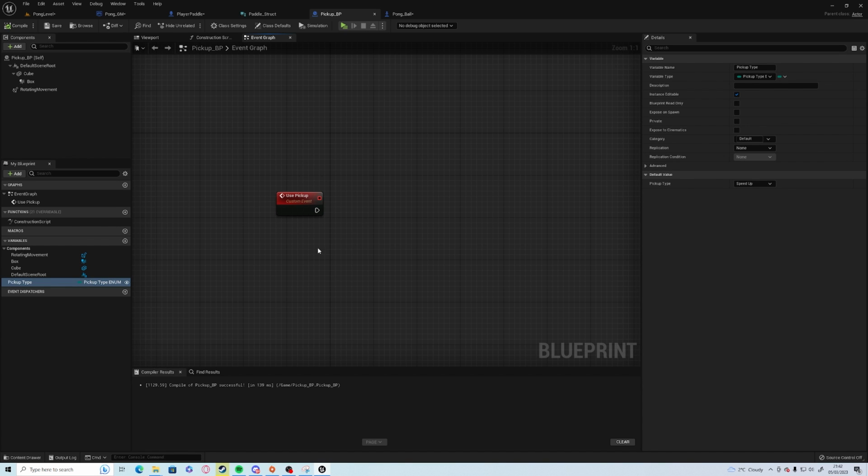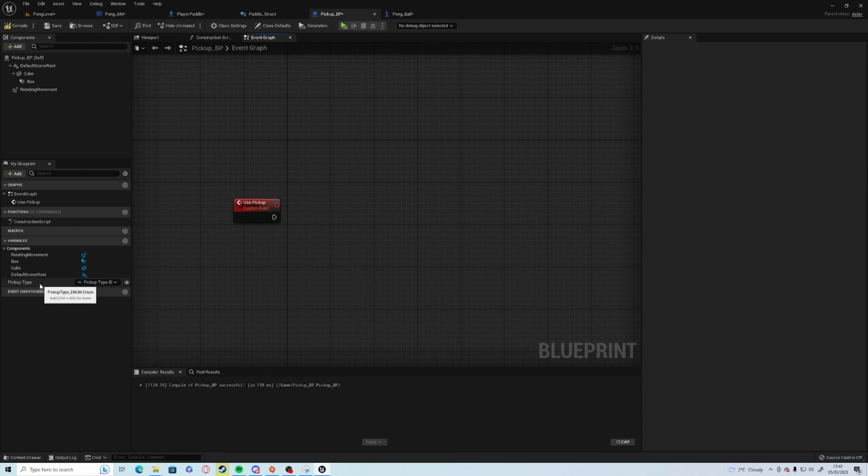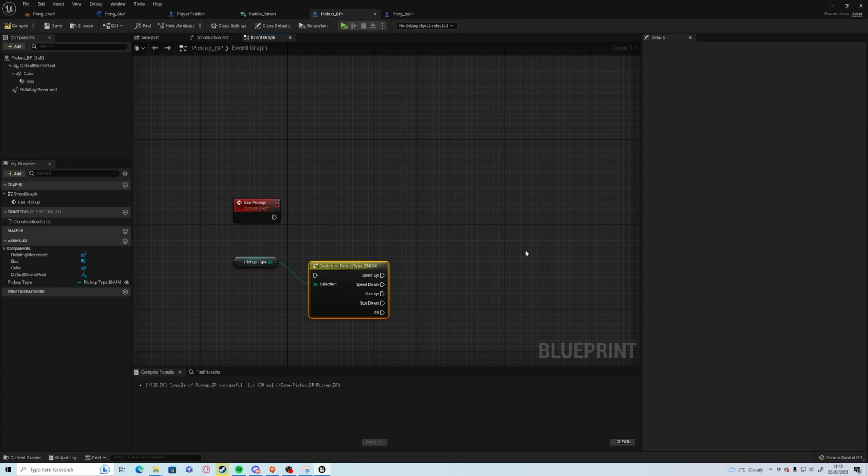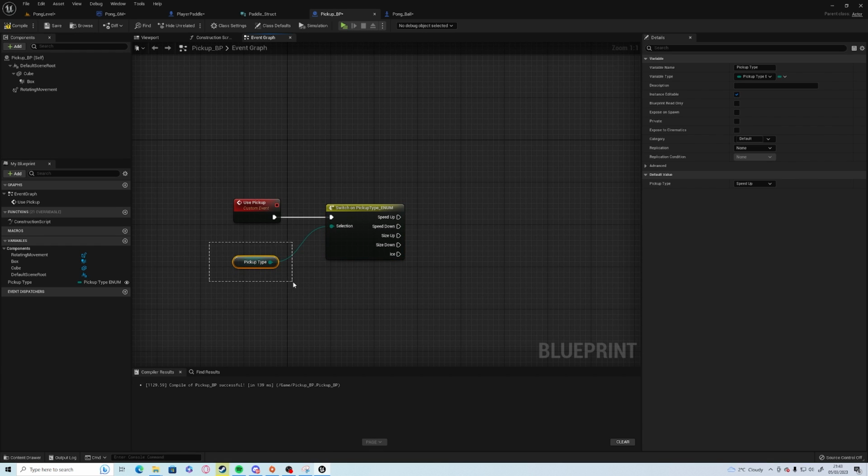So off of the use pickup event, what we need to do is control and drag the pickup type, drag off of there, and type in switch on pickup type enum. This node is a more advanced branch node. Instead of having true or false, it's going to have an option for each option of the enum. So if you have 20 enums, this branch type node will have 20 different outcomes. So here we're going to want speed up, speed down, size up, size down, and ice. But we're going to have all of these on the paddle itself, so we don't have to duplicate it.